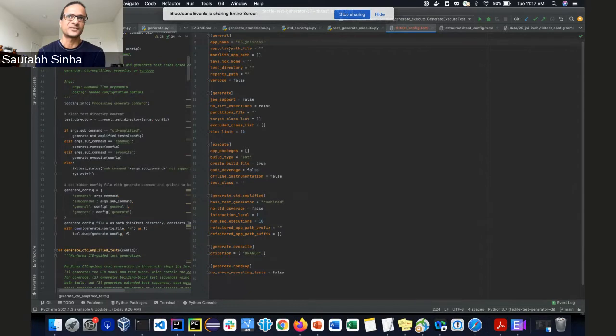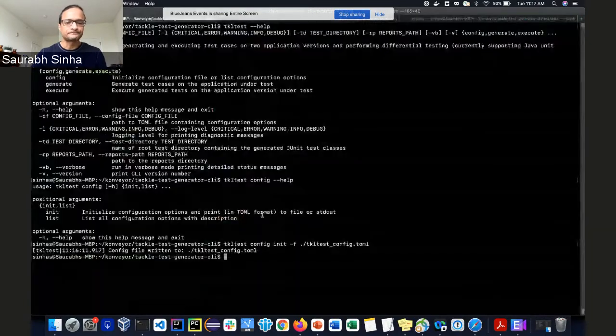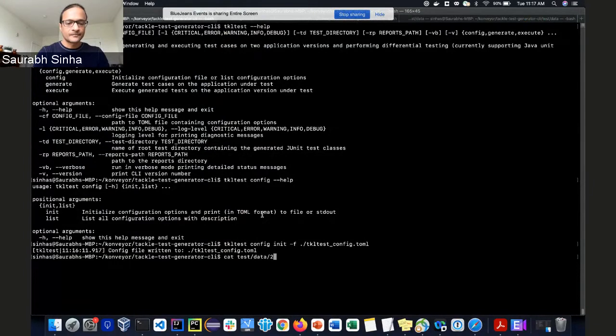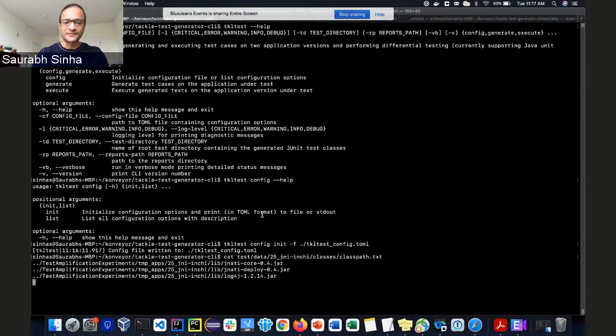And if that happens, then the tool throws away the test cases that it generates. So in order to do that, we have a class path file that we have created. You can specify it in a file where every line is an absolute or relative path to the dependencies. In this case, this application has these 3 dependencies.